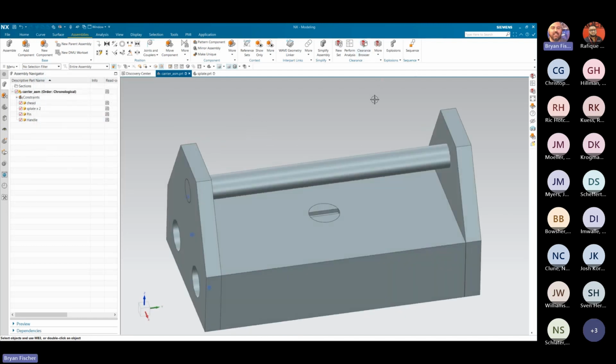Has anybody here ever used the clearance browser that I just showed? Or even seen it? One person. Okay. So that's the other recommendation I have, though. If you're using assemblies, do use that clearance analysis.